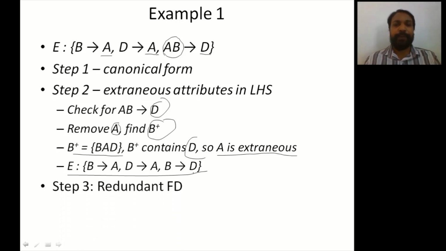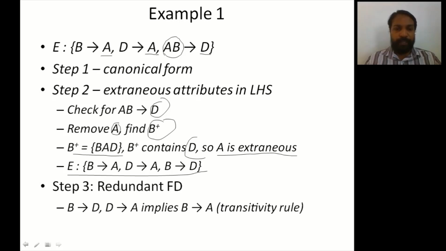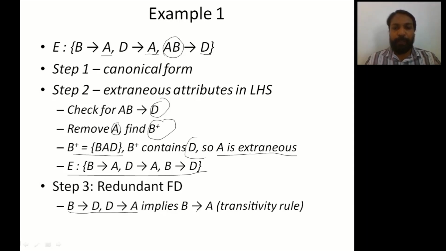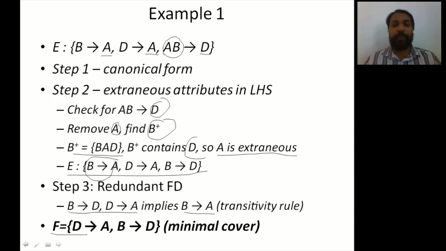Then in step 3, now all the functional dependencies have a single attribute in LHS, so we have no other extraneous attributes in LHS. Now we will check for redundant functional dependencies. In this example, there is a functional dependency B to D and D to A. So this implies B to A according to the transitivity rule. So actually this functional dependency is redundant. We can remove B to A because B to A can be derived from D to A and B to D. So the final set will be D to A and B to D, and this will be the minimal cover. In this way, first we check for canonical form, then we remove extraneous attributes, then we remove redundant functional dependencies.